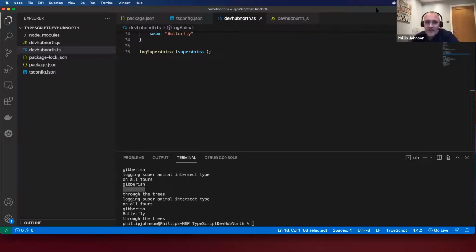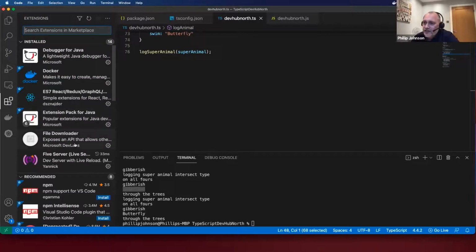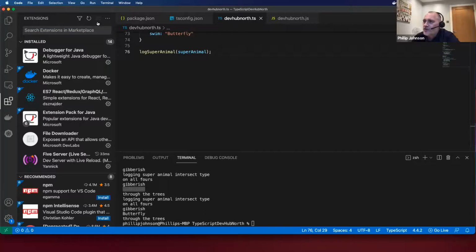So let's have a little look at some of the questions. I'm using VS Code. Let's see, do I have any extensions? I've got a React extension. It may well be vanilla, to be honest. I might be getting some TypeScript type checking from other things, but I think it might be vanilla VS Code that I'm using there.